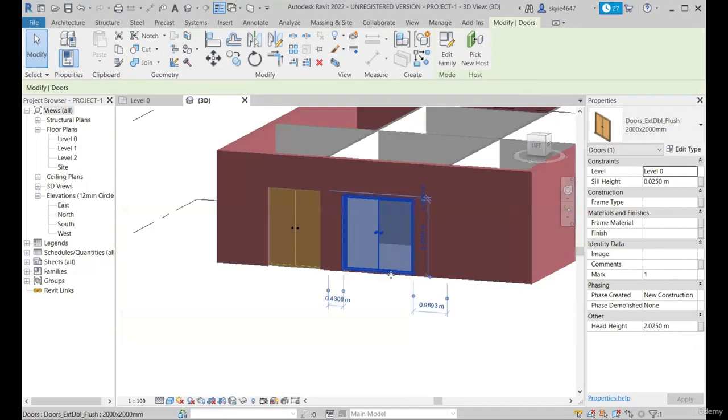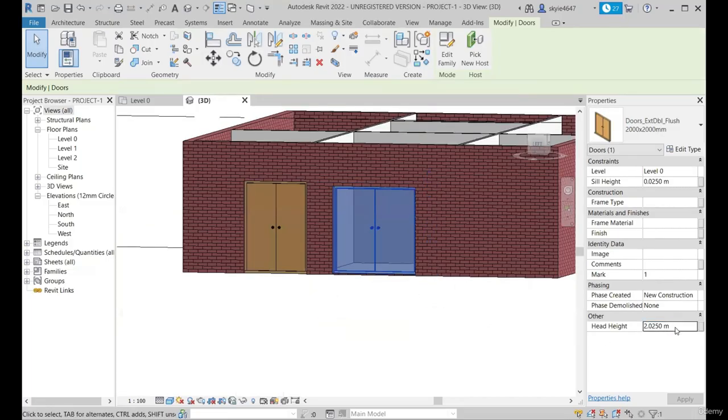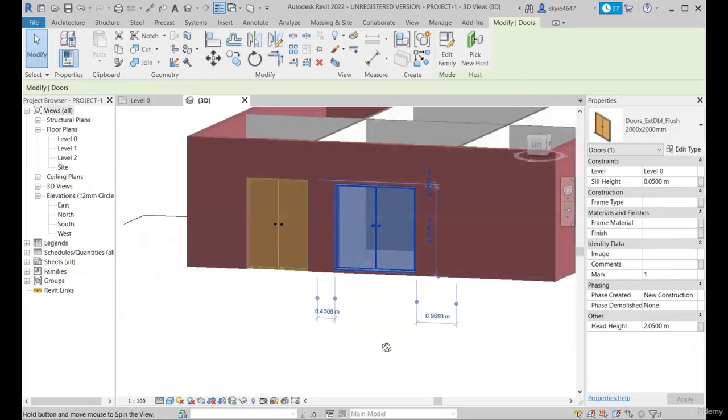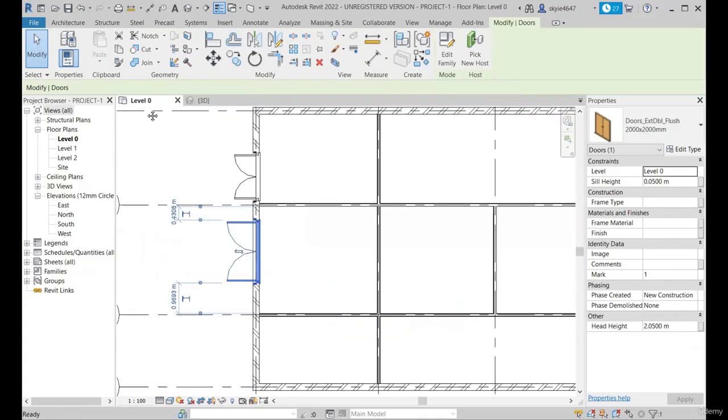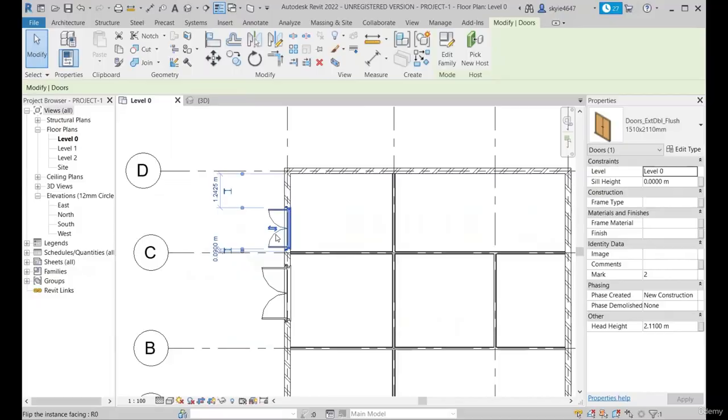Okay. And if you want to see the head height, now it's 2000 plus 25 mm offset. So it is reading this. If I change the sill height to 50 mm, the corresponding changes would be seen in the head height as well. Okay. Now just go back to level floor plan, level 0 floor plan.